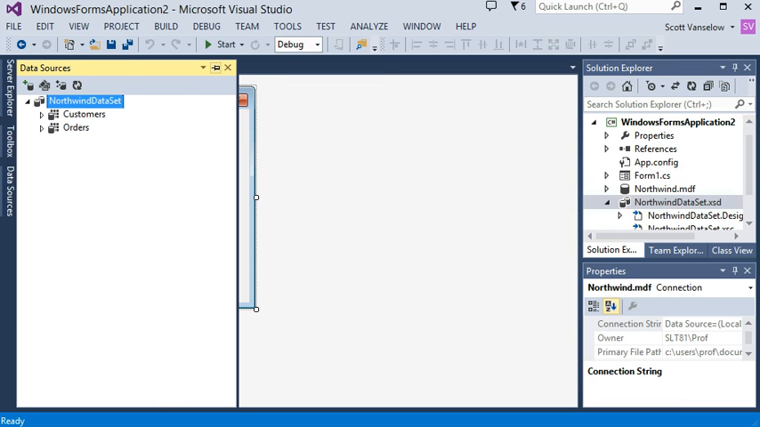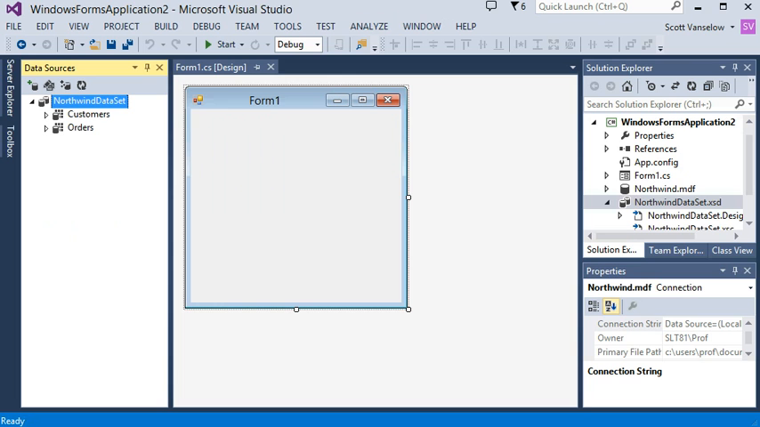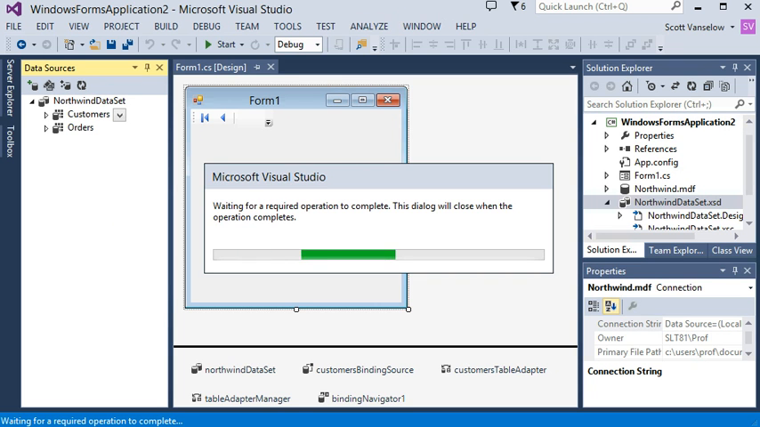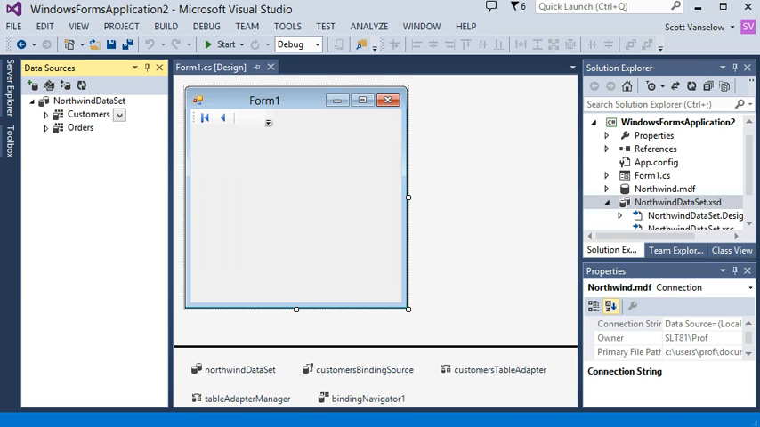So we've added a couple tables from the database. I just chose customers and orders. And in the data sources window, you'll see a little icon next to the customers table that looks like a grid with a little database thing in front of it. You can drag that to your design surface, and it's going to add several things to your form. Now at the bottom, you'll see it added a data set, a binding source, table adapter, table adapter manager, and a binding navigator.